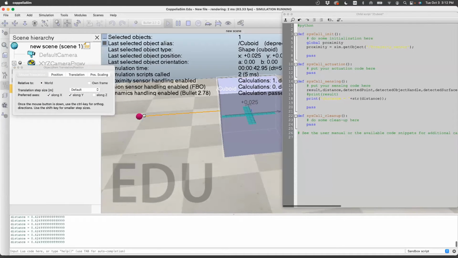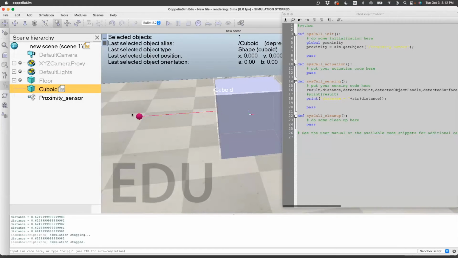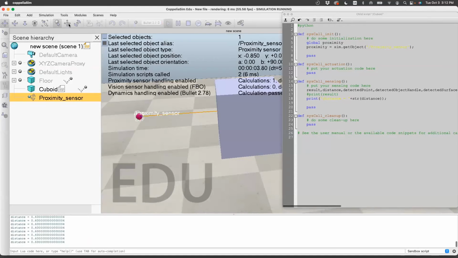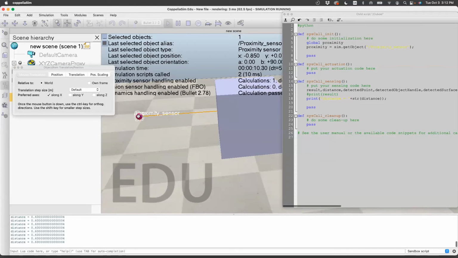So, okay, I need to stop this for a moment. Select proximity sensor, run this. Okay, now I should be able to move the proximity sensor. So you can see that as I'm moving it closer, this distance is changed to 0.475. Goes to 0.3, 0.27, 0.19, 0.14, almost goes to 0. And then if you keep going backwards, it goes 0.6, 0.7.